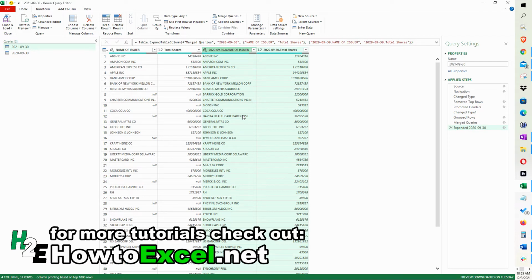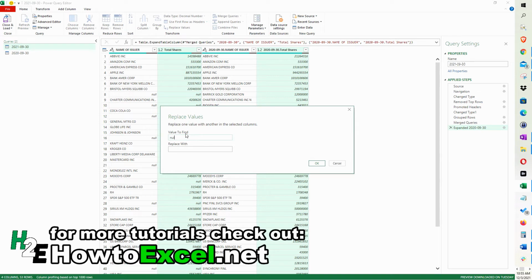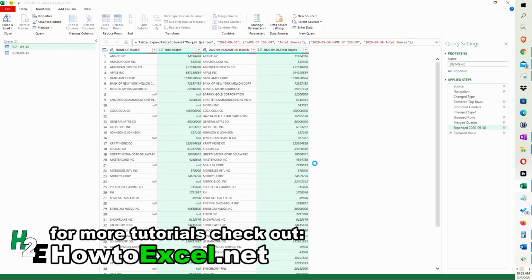And by having that full outer join, now I'm able to see these null values, which although in some cases may be problematic, if I want to see what's changed and have everything, that's fine. I can address those null values easily. One way to do that, especially for the shares, since I'm going to do a calculation later, is to select these and hit replace values. I'm going to replace null with zero, because in order to do a calculation, I need these not to be null values.